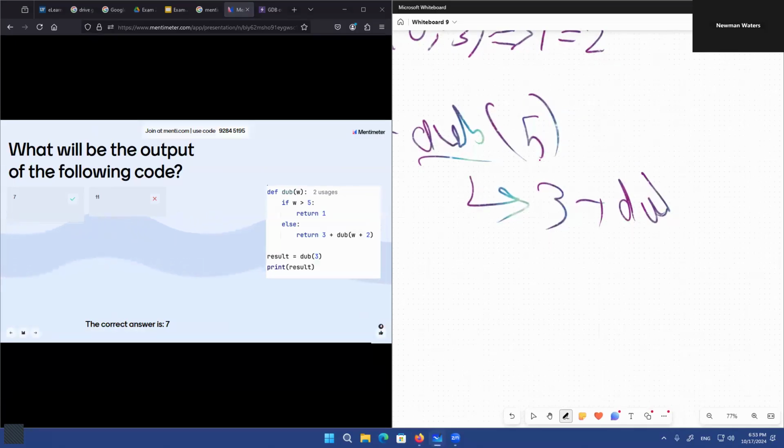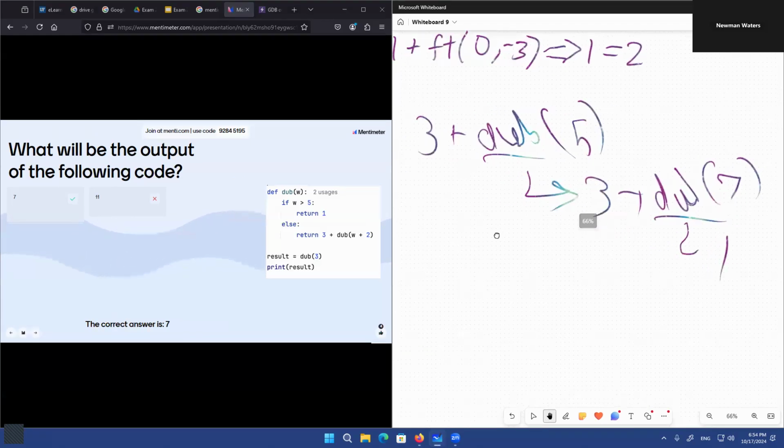And then since W is 5, it's 5 plus 2, which is 7. And then you look at this one, the W is greater than 5, so it returns 1. And you look at the whole thing, you look at the 3 plus 1, it's 7.